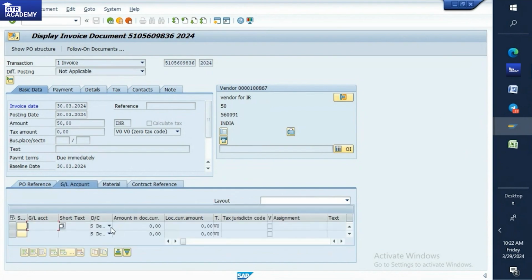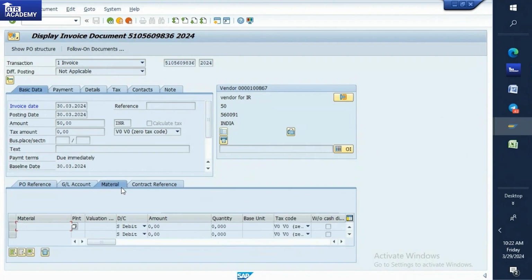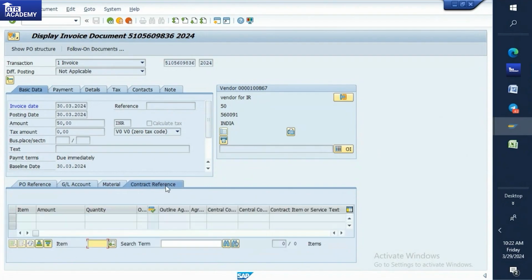See the debit and the credit and tax jurisdiction and all, it's coming as blank. The reason is we have maintained the 0 tax code here. If you maintain the tax at 5%, 18%, it will change here. And the quantity, everything, and then you will be getting the material difference.